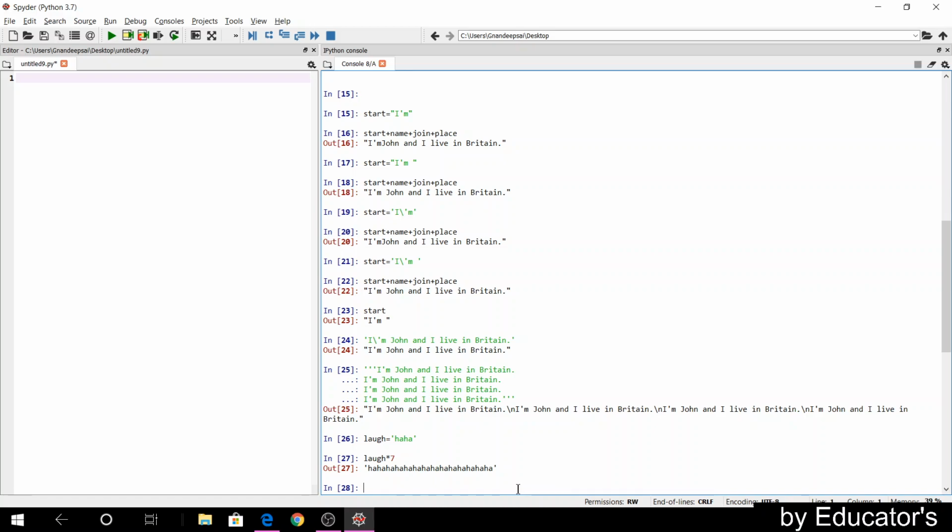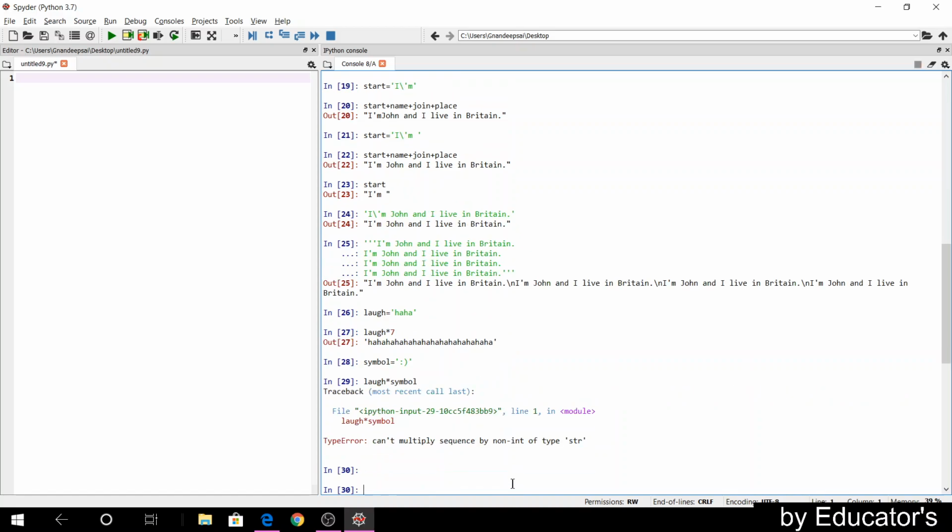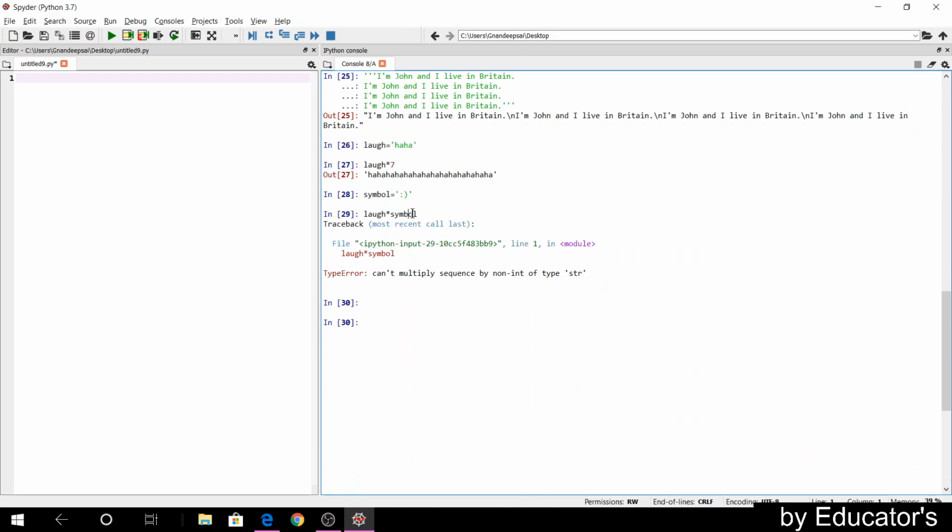Okay, great. Now if I have another variable called symbol is equal to a kind of smile representation, and if I try laugh times symbol, I get an error: can't multiply sequence by non-integer type. So it means you can only multiply a string with an int. You cannot do it with any other data types. So let us check other operations as well, but actually they end up in an error.